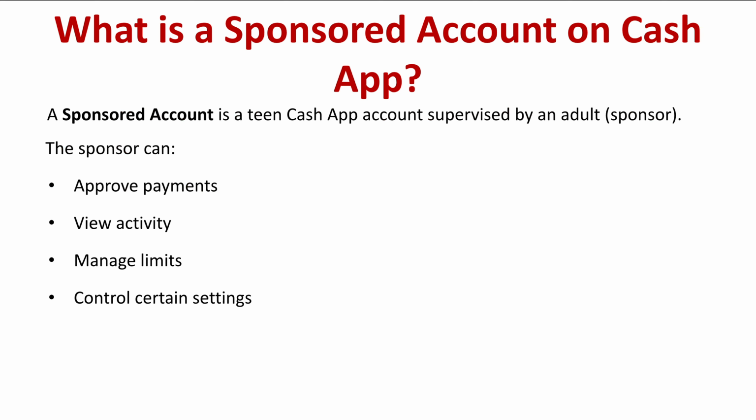What is a sponsored account on Cash App? A sponsored account is a teen Cash App account supervised by an adult. The sponsor can approve payments, view activity, manage limits, and control certain settings.